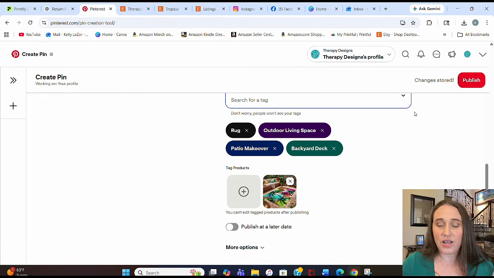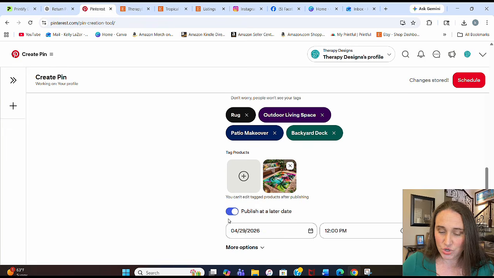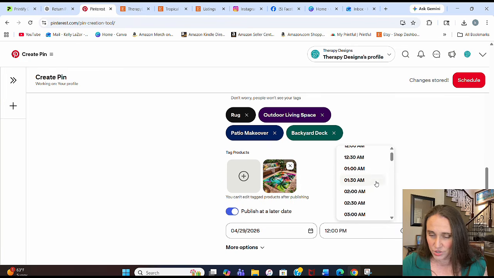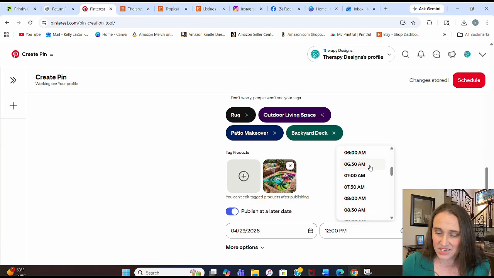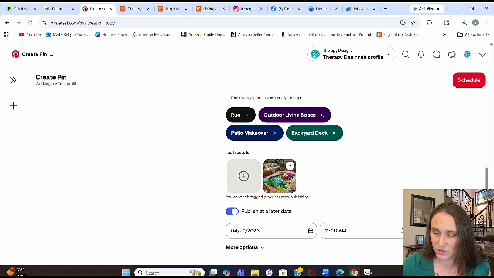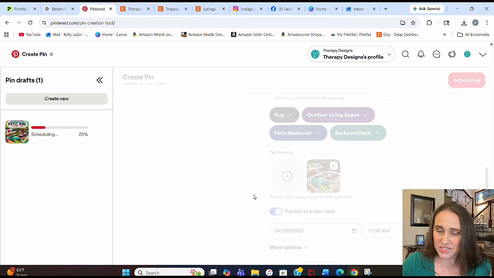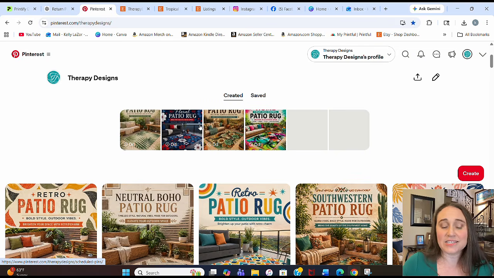And then once you have it the way that you want, you can either publish at a later date, which is what I'm going to do, or hit publish and it'll publish right away. Now I already have pins scheduled to go up today, so I'm going to schedule this one for tomorrow. And then you can pick the date and the time that you want it to publish at. So I'm going to do tomorrow, maybe at 11 a.m., and hit schedule. And just like that, it has added it to my pins that are scheduled to go up.